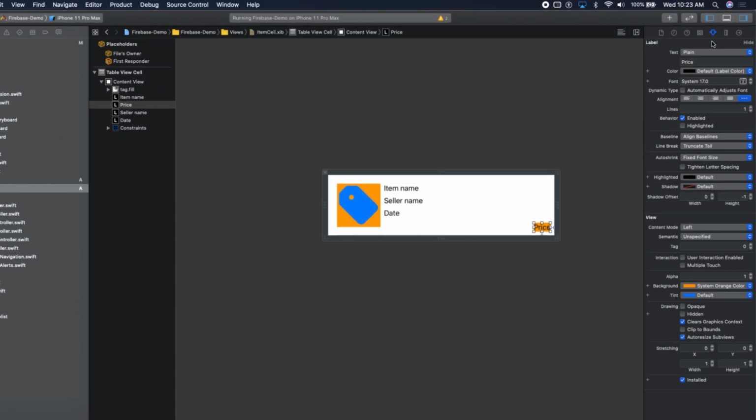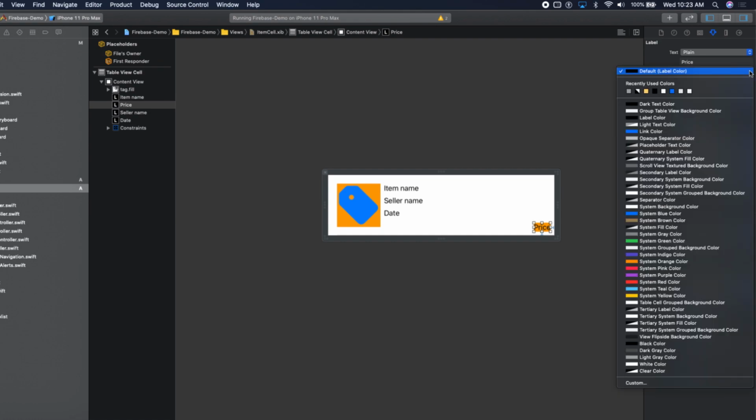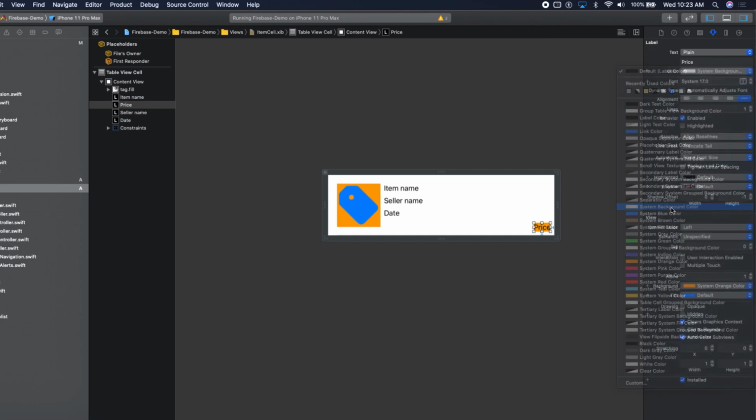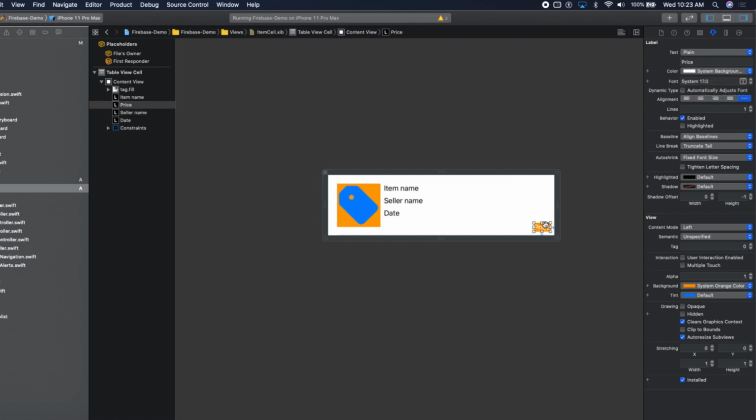For the price, let's change the label color. I'll go with system background color, and I will make it bold, or make it, let's see, system font headline for the label.